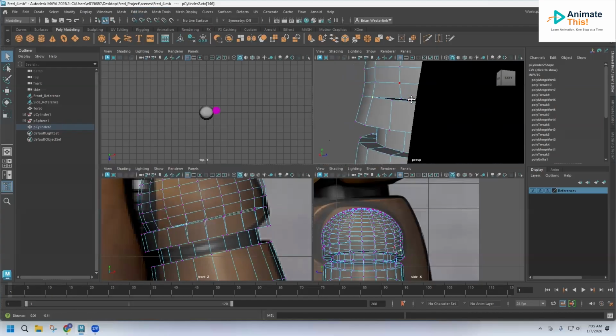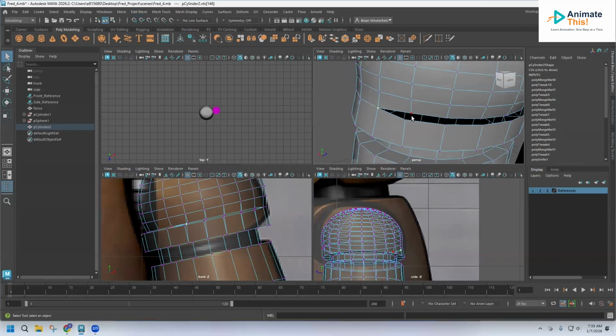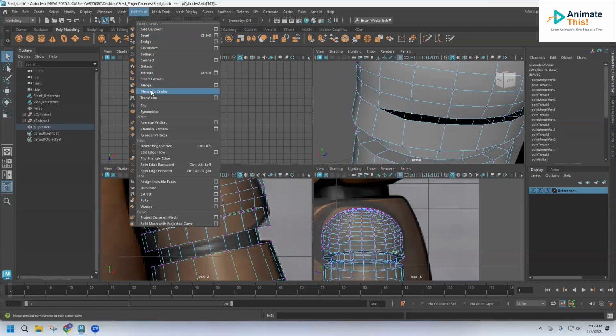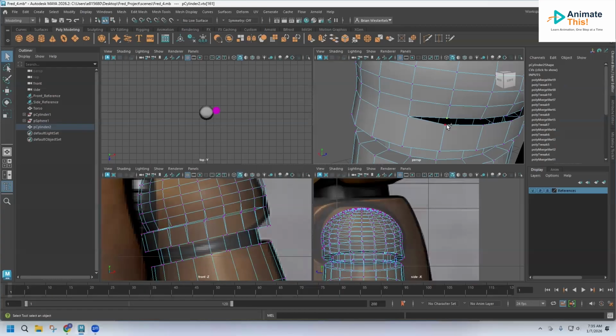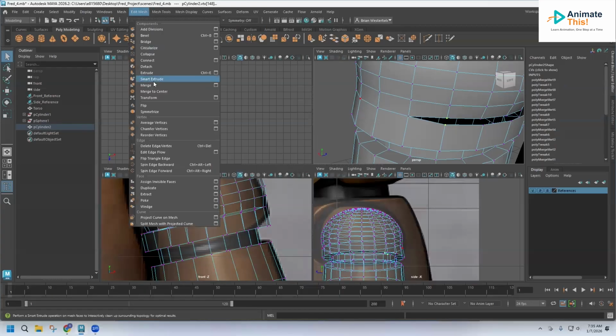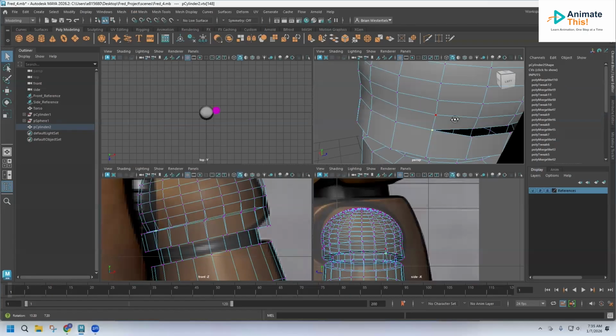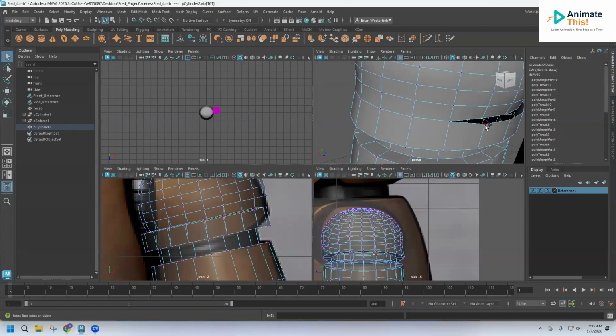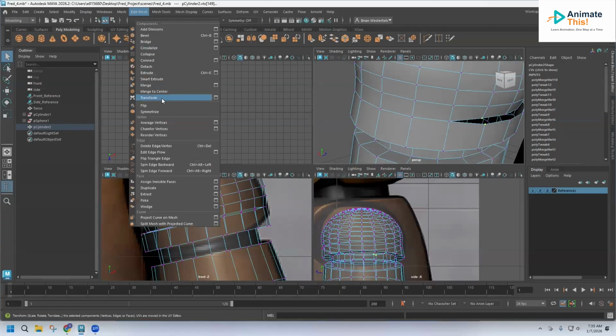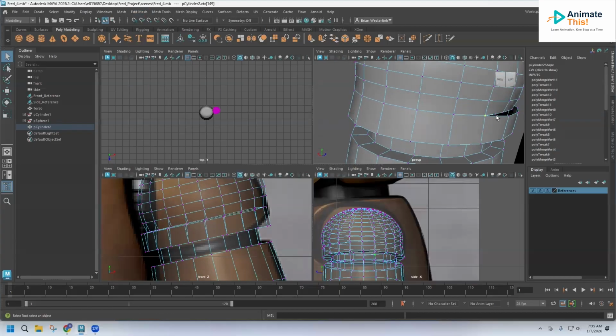So I'm just going to go around. And if these were a little closer together, we could also use that merge setting, this one, and set a specific distance between points so that it would merge. You could select more all at once, and if they were within that distance of each other, they would merge together.